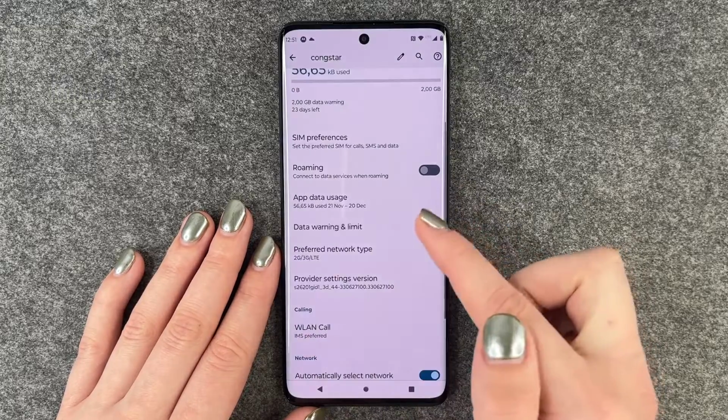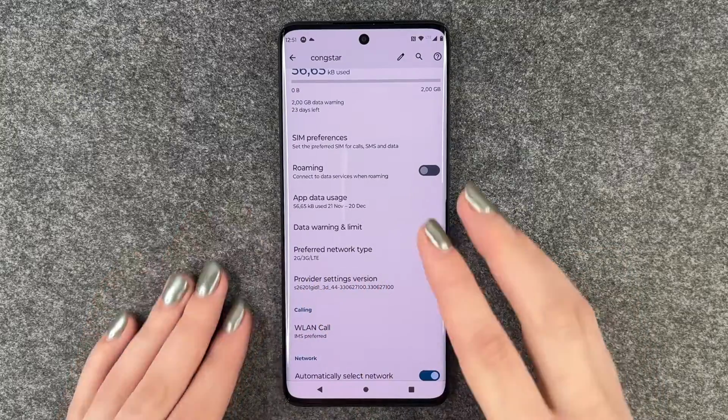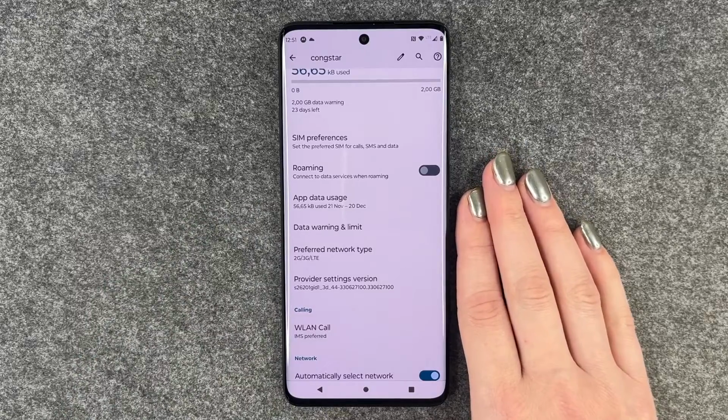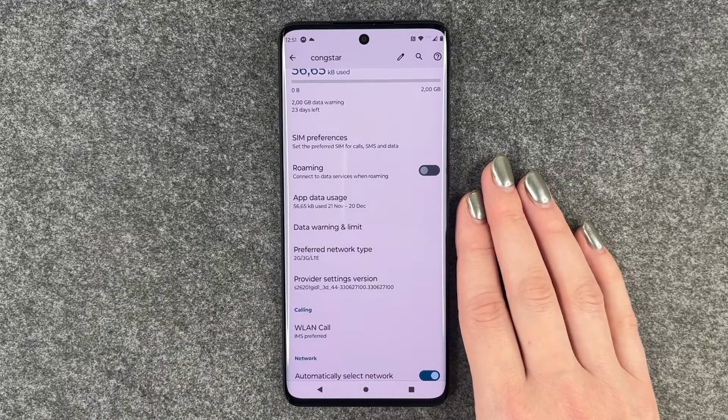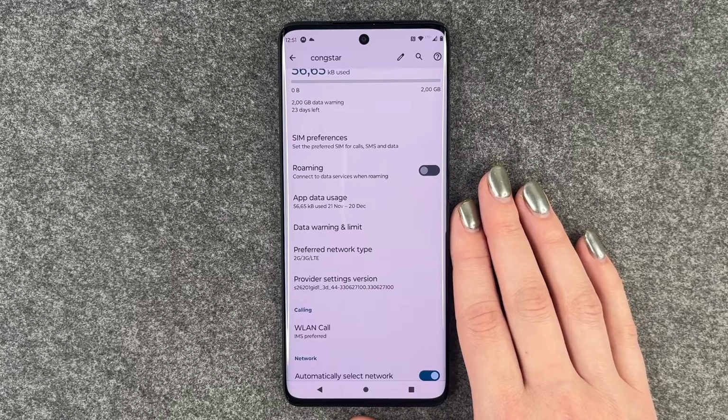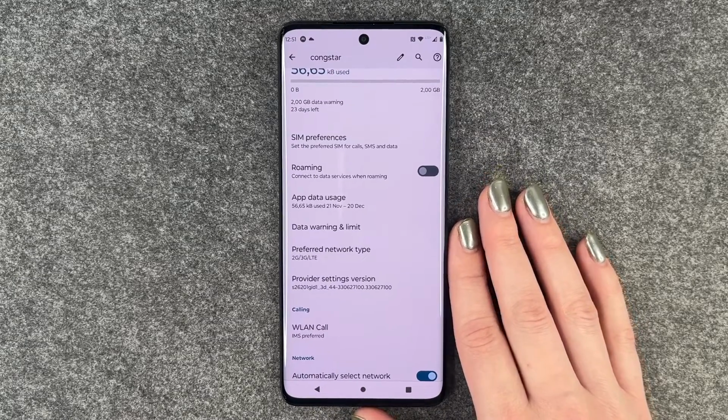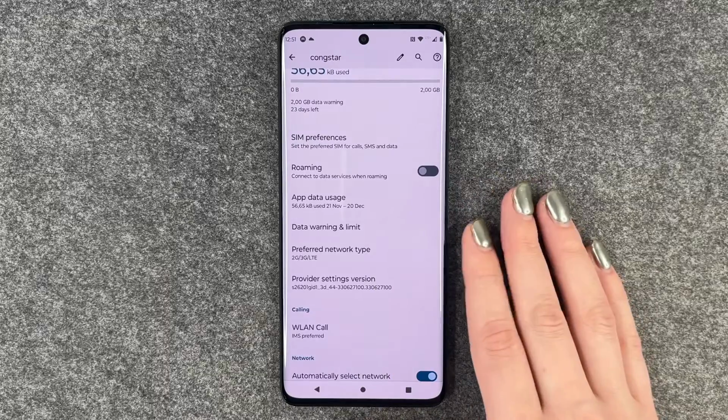But you can also select 2G, 3G and LTE. For example, if you live in an area where you can't use 5G or your device and your provider do not support 5G, then you can simply turn that off. Then your phone won't look for 5G the whole time.